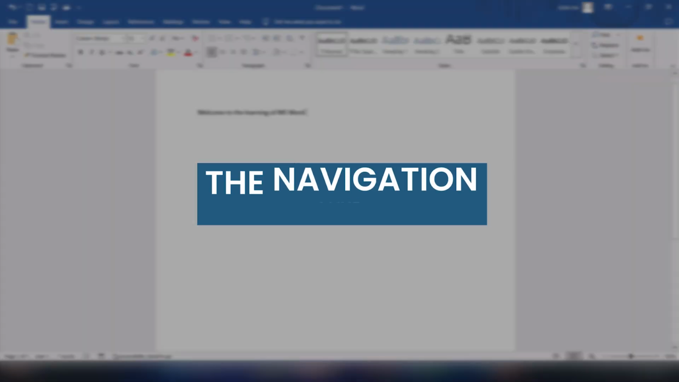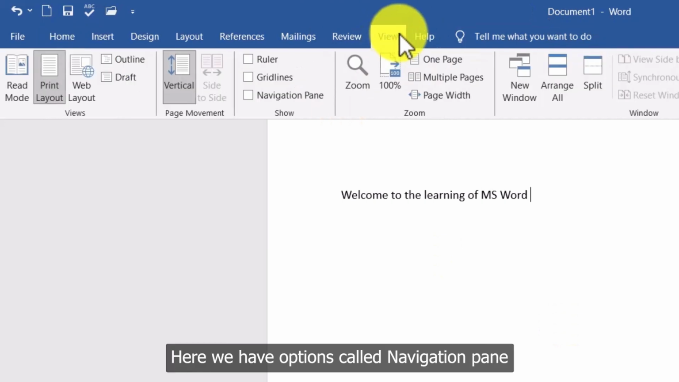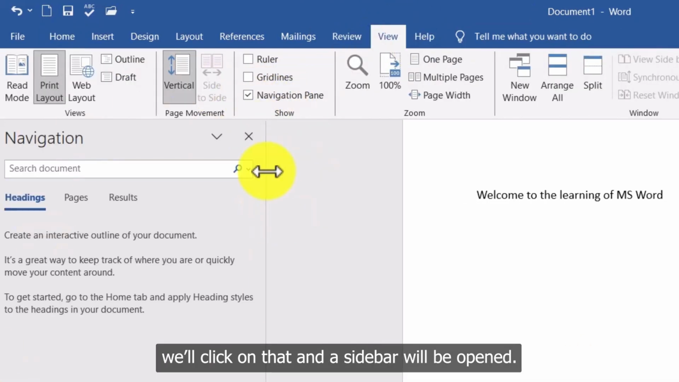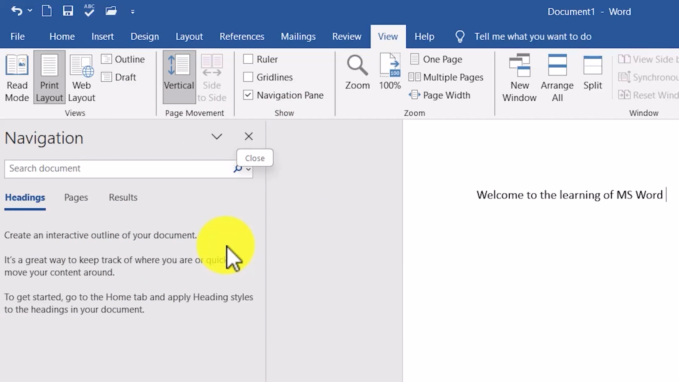The next we have the navigation pane. The navigation pane can help you move quickly between sections if you are working with longer documents. You can access it by clicking View. Alright, we'll go on the View. Here we have an option called navigation pane. We'll click on that and a sidebar will be opened. It shows a sidebar with headings and search options for finding specific content within the document.